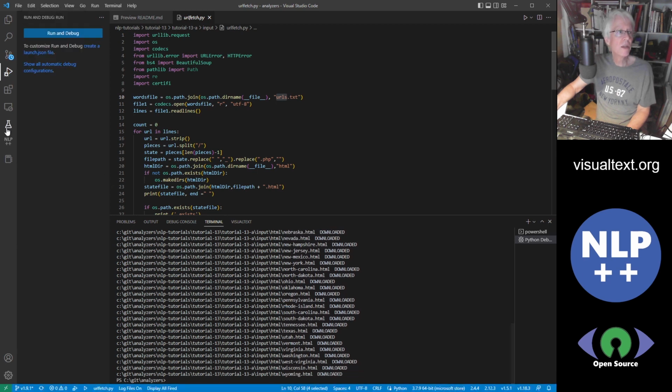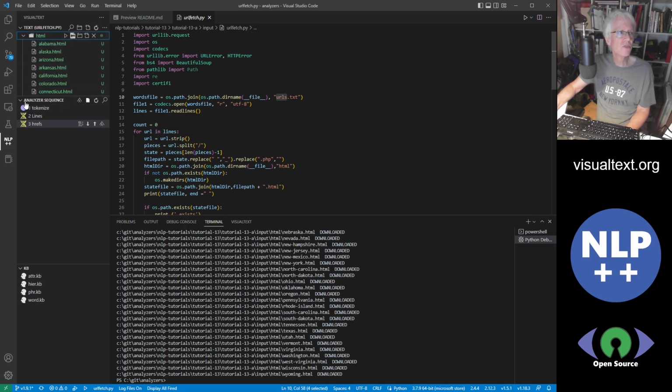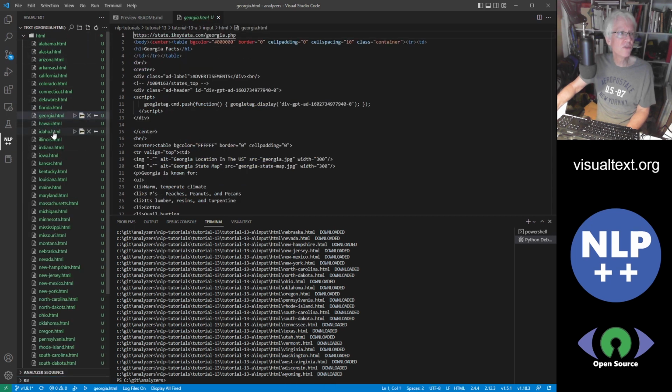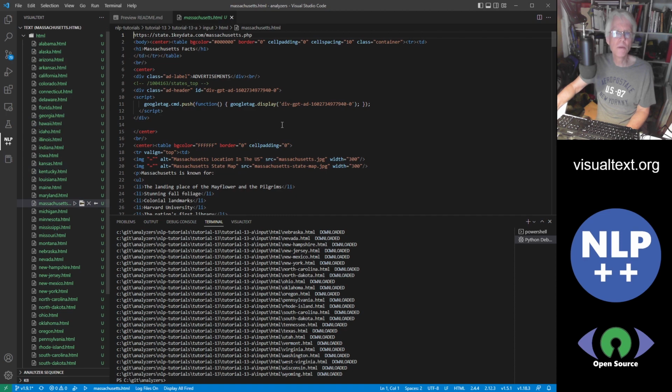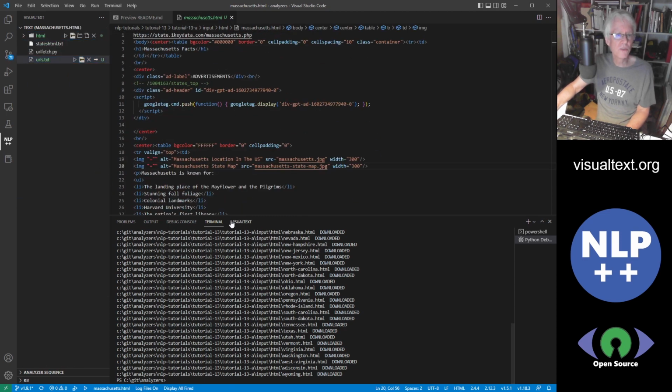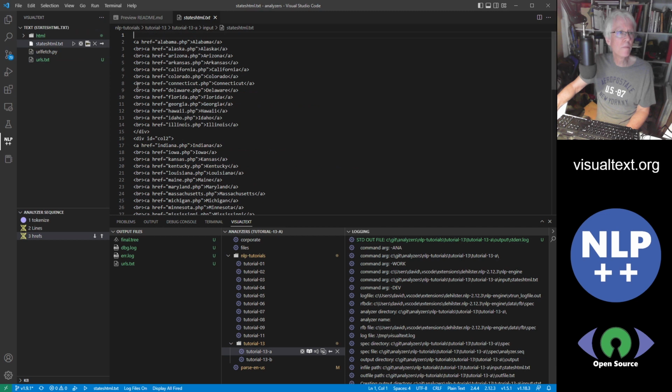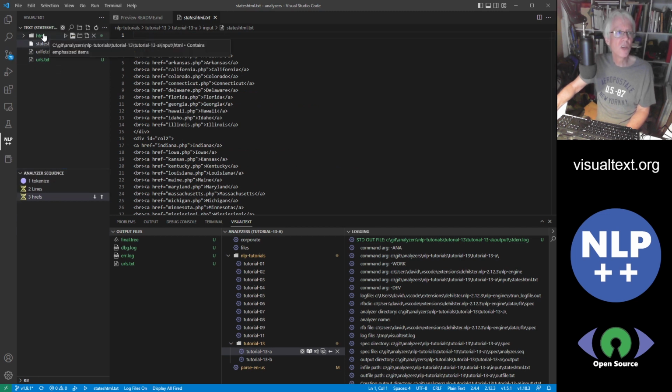All right, it's done now, so I can go back to NLP++. And if I refresh this, I'm now going to see that it has the HTML files for every state. And you notice that they are, in fact, HTML, they're big files. But we're not going to process them here because this analyzer is a very simple analyzer, which is simply to take this web page, get out the URLs, then we have this Python script to then generate this. So we need to use this for our next analyzer.